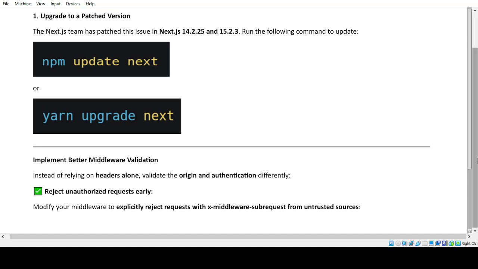How to fix the vulnerability. 1. Upgrade to a patched version. The Next.js team has patched this issue in Next.js 14.2.25 and 15.2.3. Run the following command to update. 2. Or implement better middleware validation.